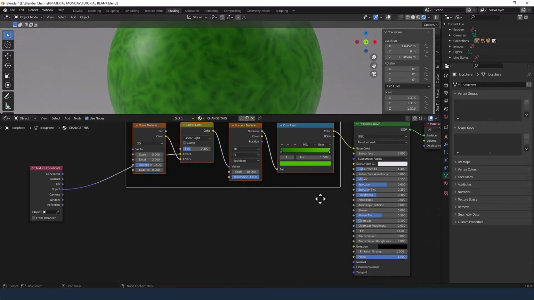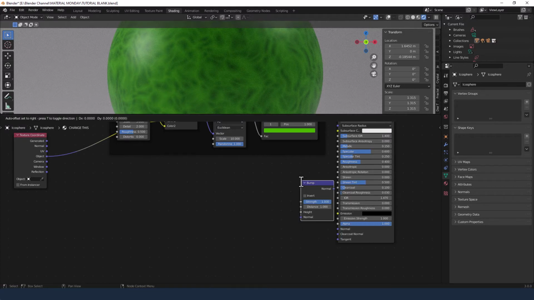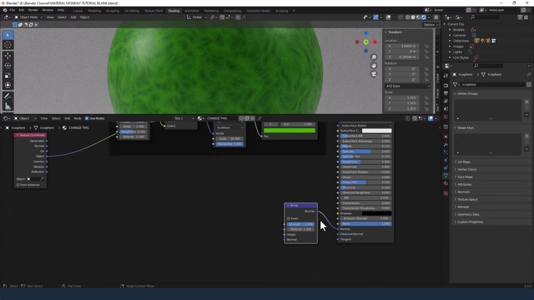Now we're going to work on the texture. So we're going to start by adding a bump node, plugging that into the normal. We're going to add a second bump node, and plug the normal from that into the normal of the first bump node. Change the strength of the first one to 0.25 and the strength of the second one to 0.35.